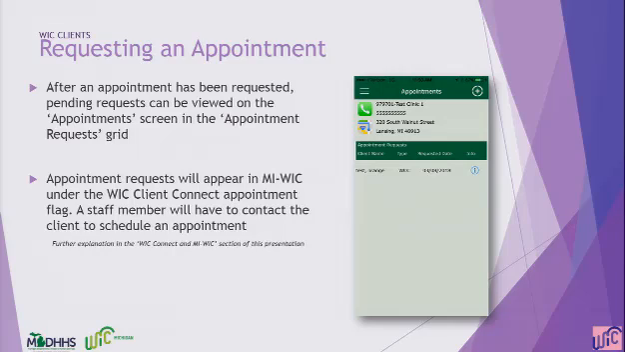After an appointment has been requested, pending requests can be viewed on the appointment screen in the Appointment Request grid. The submitted appointment requests will appear in MyWIC under the WIC Client Connect appointment flag. A staff member will have to contact the client to schedule this appointment. I will further review this process in the WIC Connect and MyWIC section of this presentation.